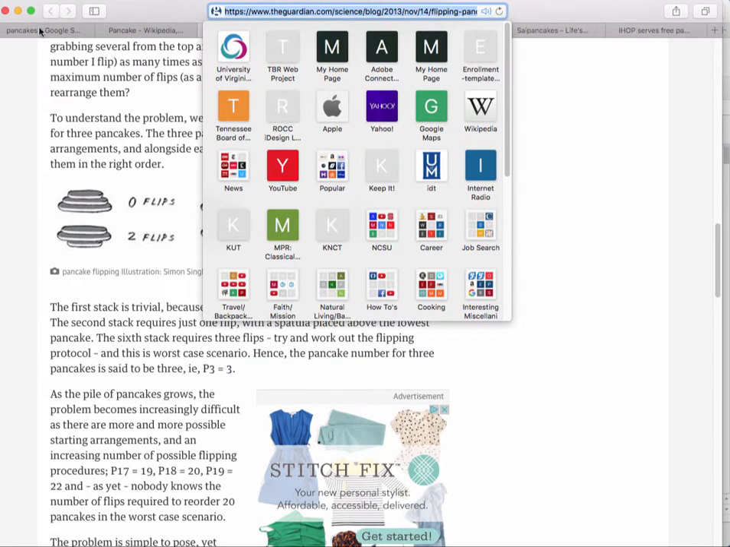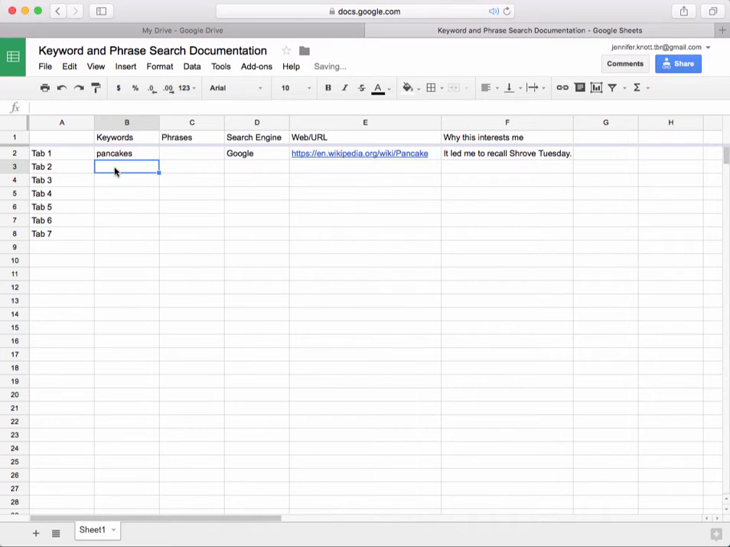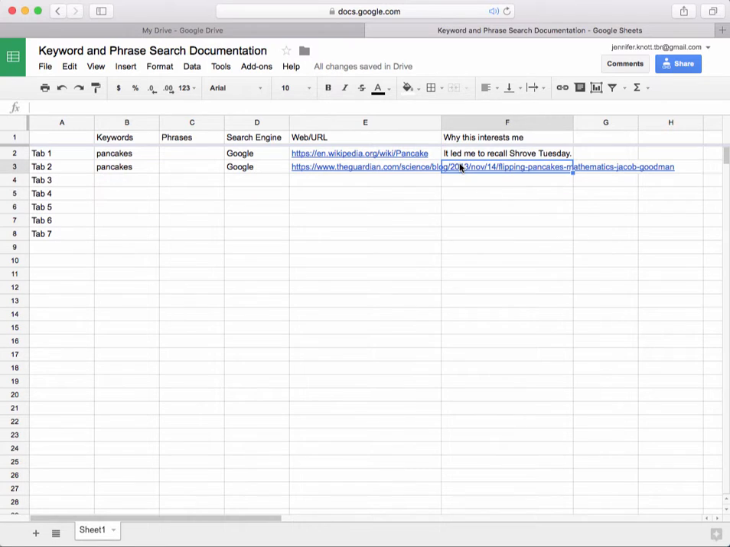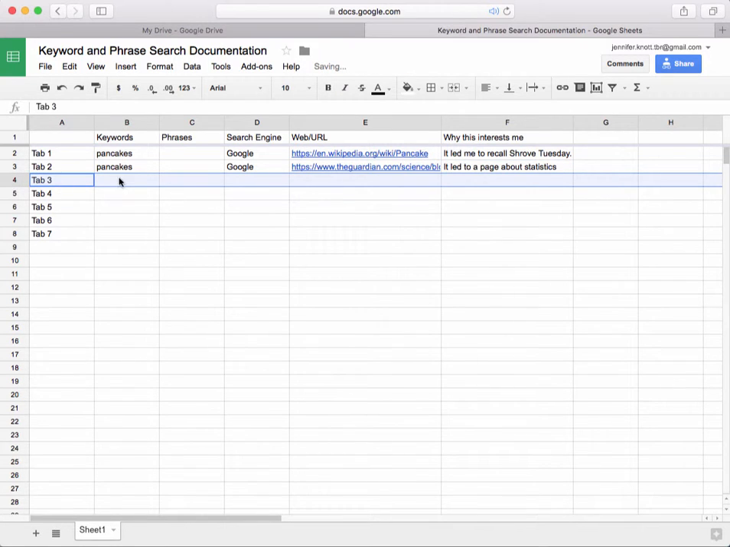So again, I'm going to copy the URL. My second tab is, of course, the search term is pancakes. Search engine was Google. And the web URL is pasted in. It's interesting because it led to a page about statistics. Okay, so for each of the tabs, that's what you need to be doing now: documenting the keyword that you used, the search engine that you used, pasting the web URL, and then a quick, short description of what interests you about the page, so that when you come back to it, you can explore deeper if you need to.